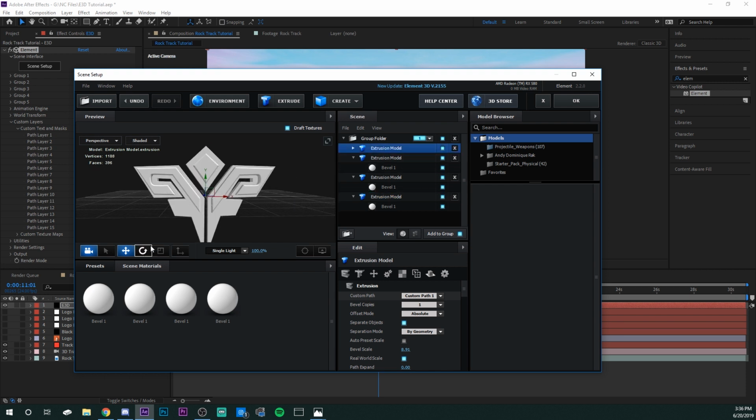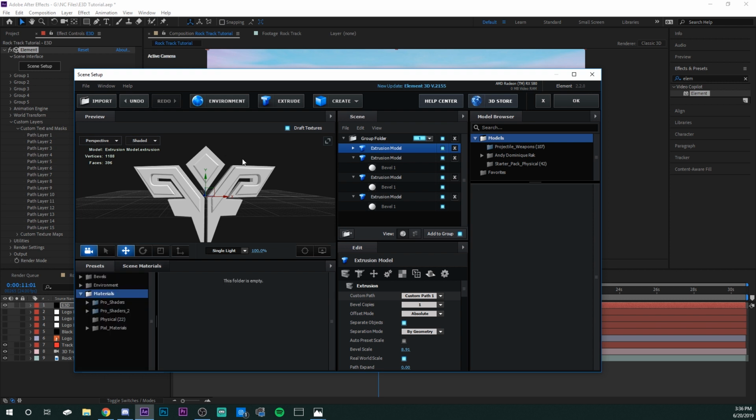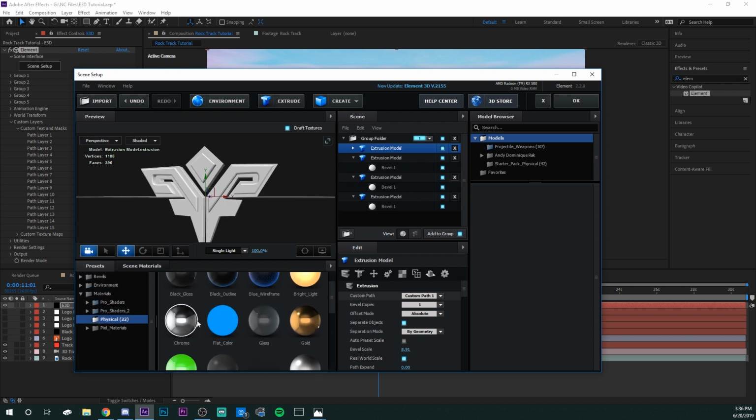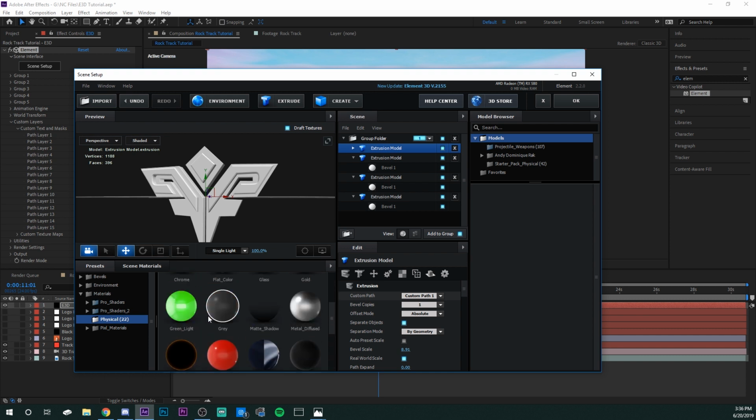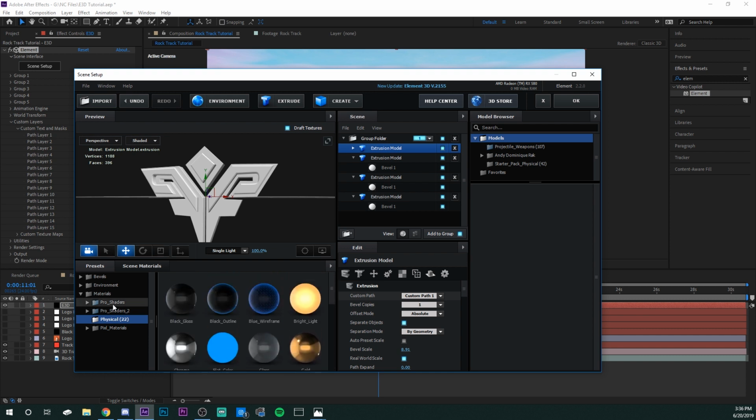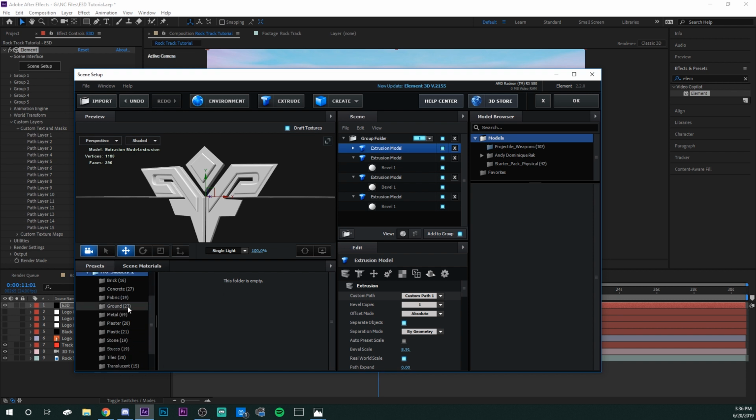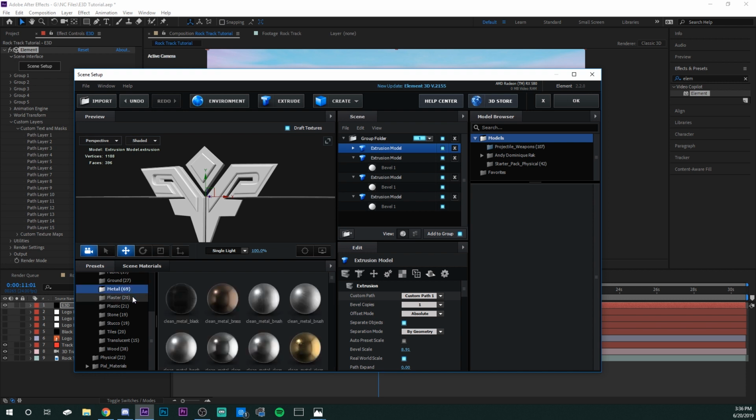materials. So if we go down here over to presets, now we have a bunch of different materials to choose from. There's the default ones that come with Element 3D, but I'm personally a fan of these Pro Shaders packs. If you don't already, there's a bunch of packs you can get for Element 3D, a bunch of materials that you can download for free for the Element 3D plugin.